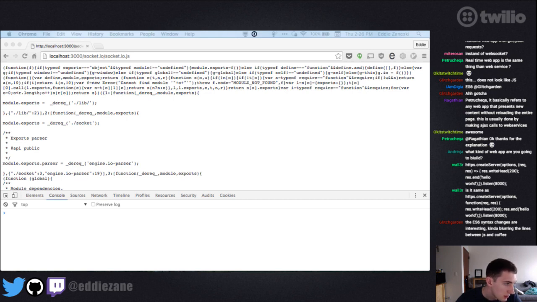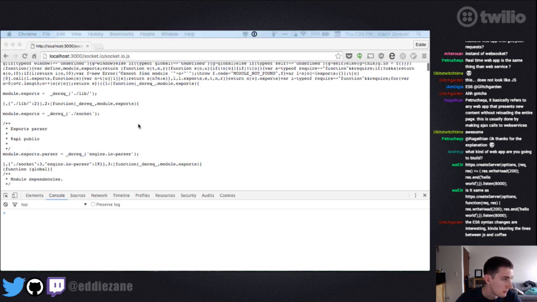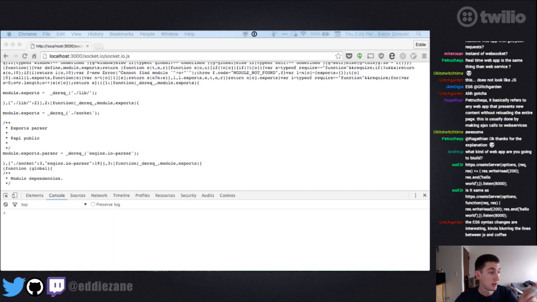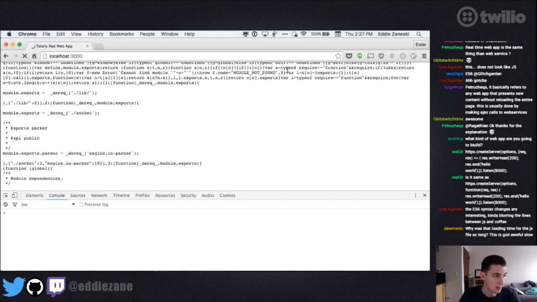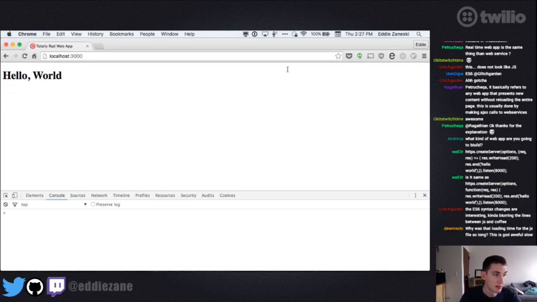HTTP create server. Very simple hello world in Node chat. I like to use Express, but you can totally do it without Express. The ES6 changes are interesting, kind of blurring the lines between JS and Coffee. I was never a fan of CoffeeScript. I did a little Ruby on Rails in the day, but there's a lot of stuff that ES6 gives us that's just super fun to do.